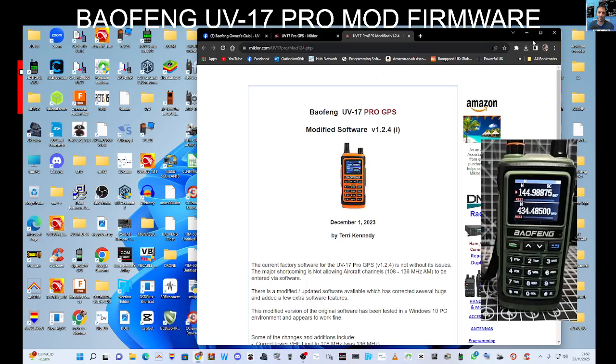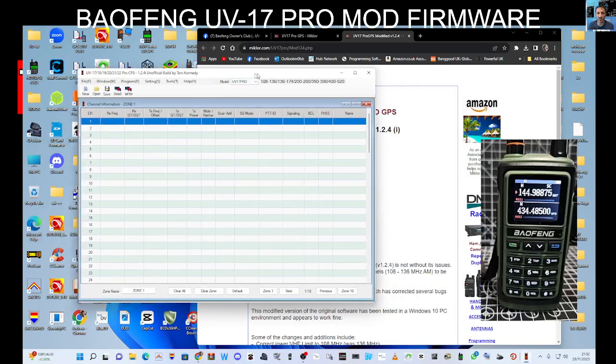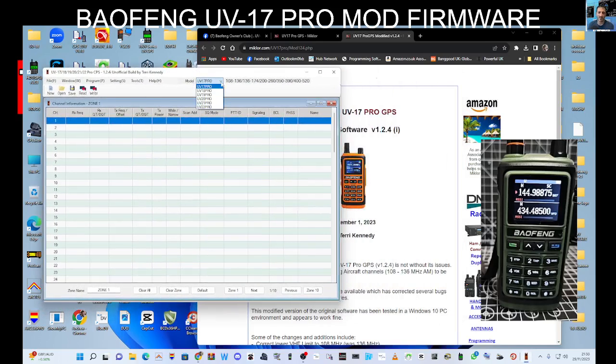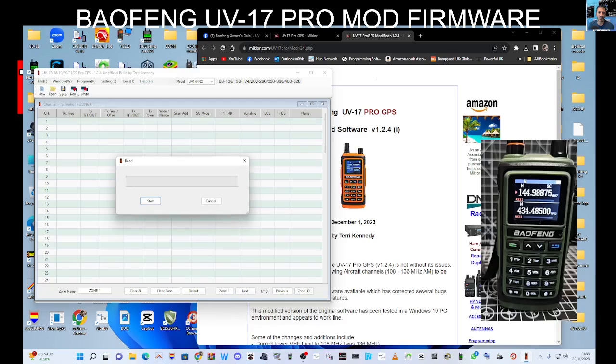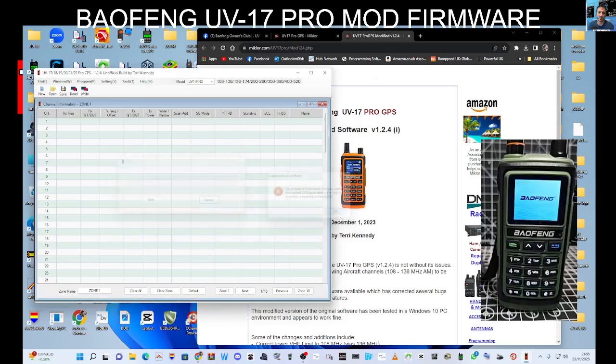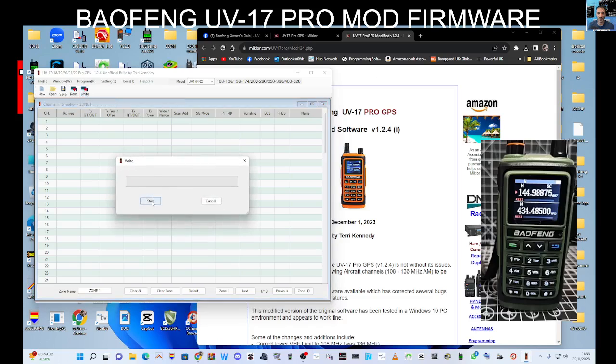So we'll go double click this modified one. It looks the same, doesn't it? And we're choosing 17 Pro, which is the one I've got. Settings, port 9, same port, read. And it just doesn't read. It says, you know, like it's the wrong cable. And then we can try write. And it's just not communicating.